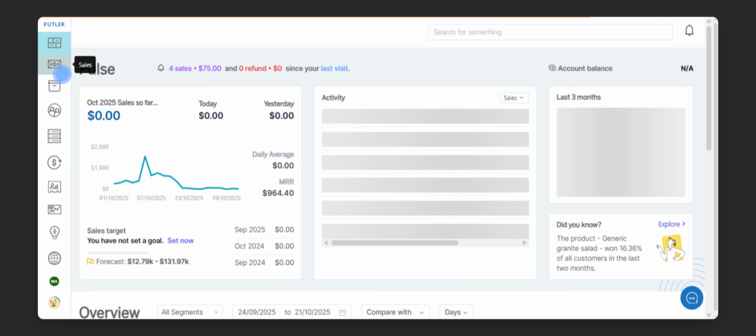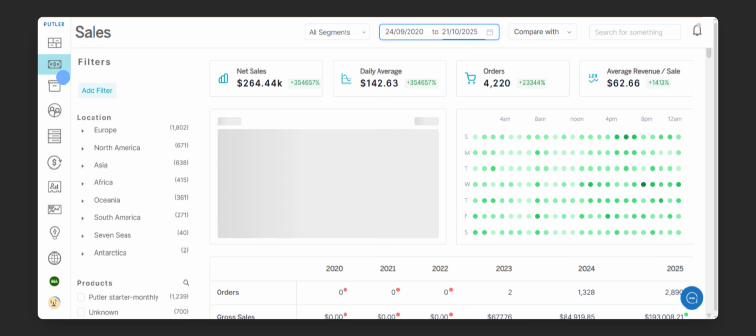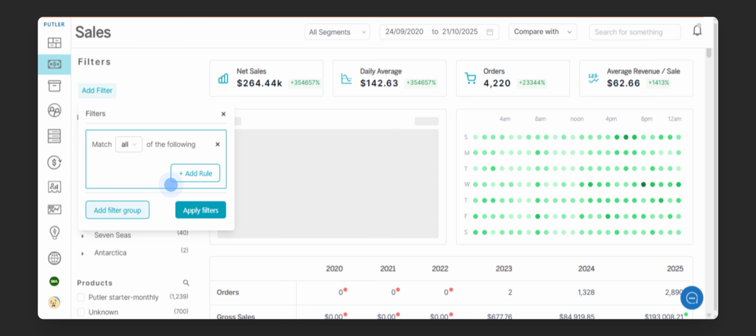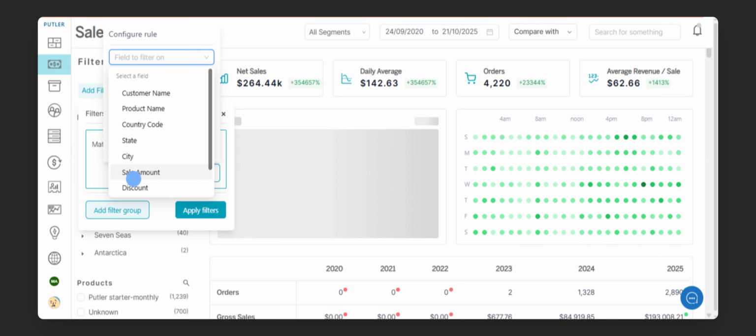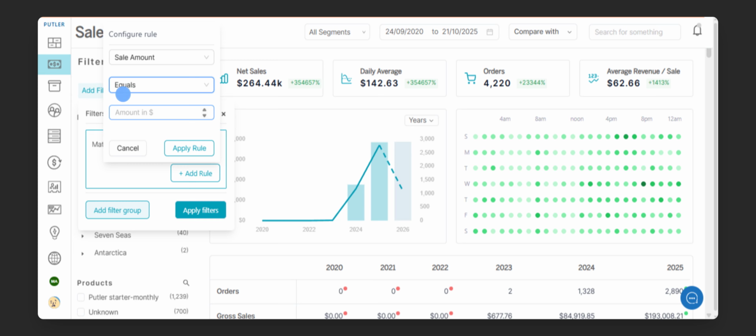Then go to the Sales dashboard. On the left-hand side, click on Add Filters. Now click Add Rule. In the first drop-down, select Sale Amount. Then choose the operator equals.